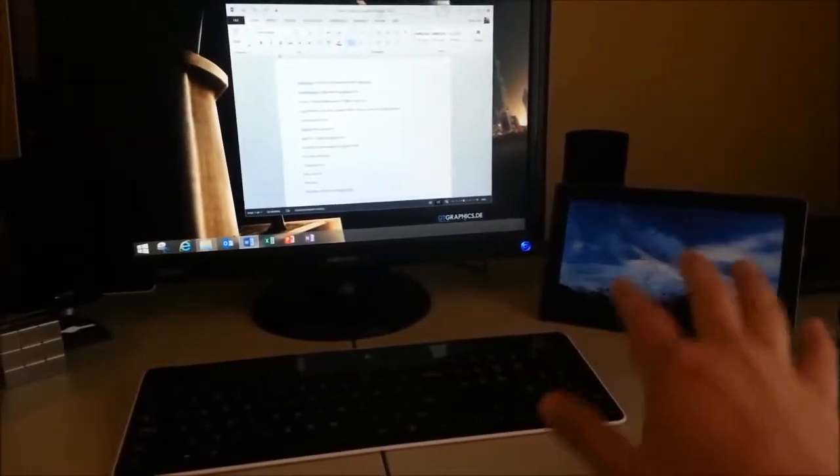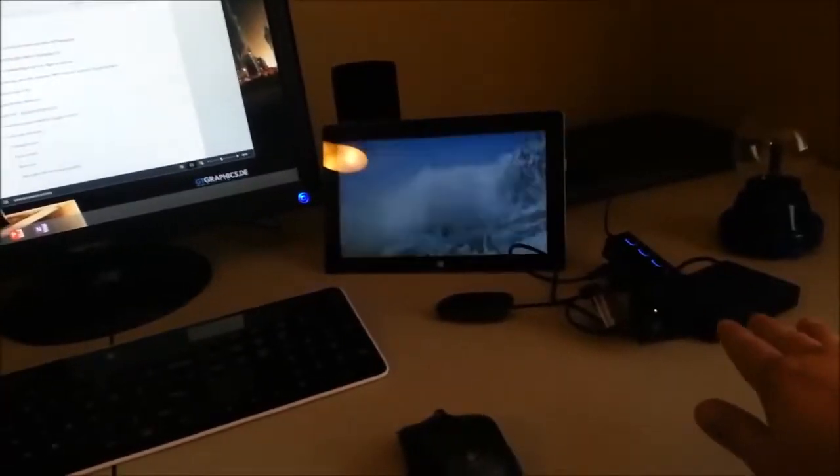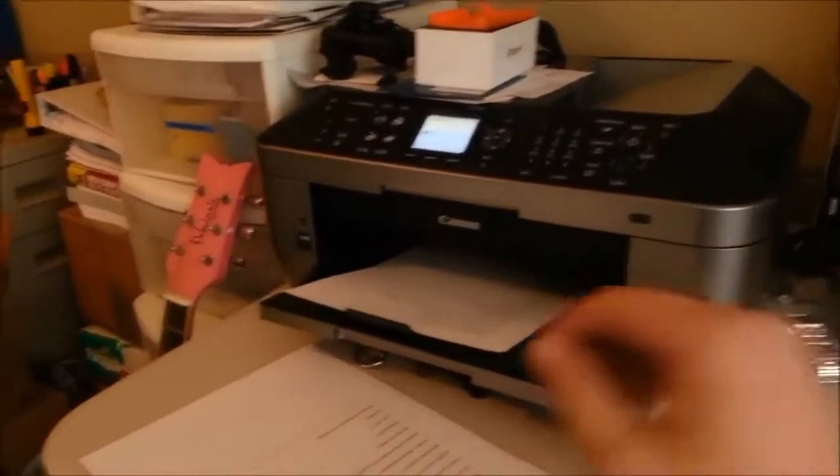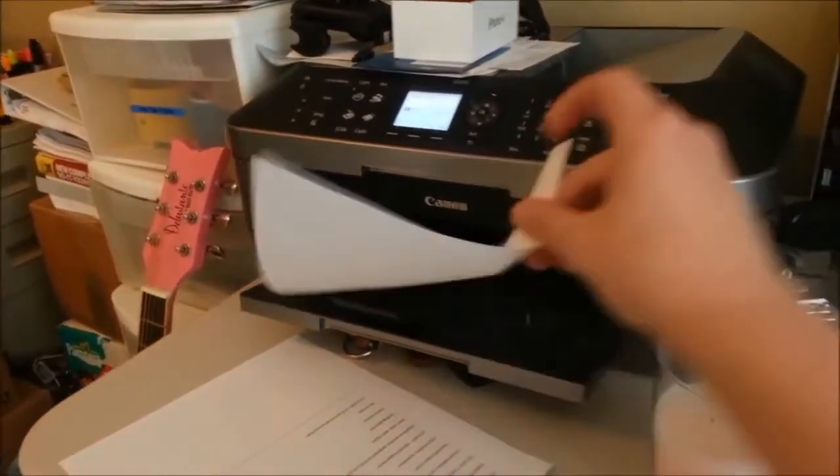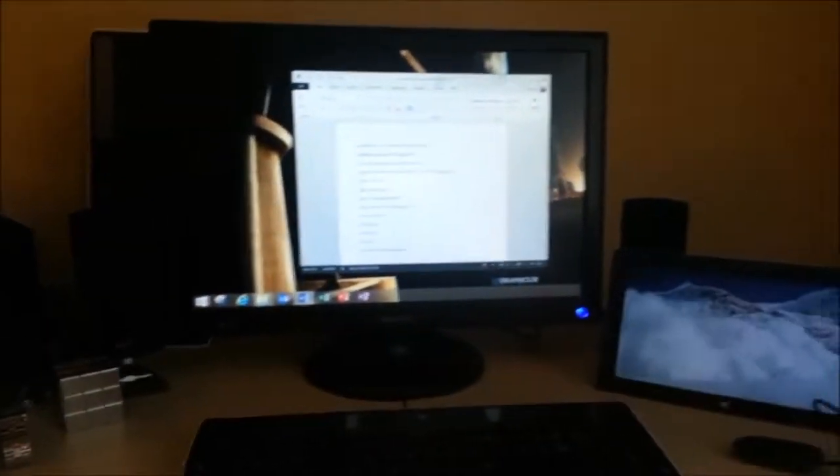Okay, not only can you watch HD videos at the same time and play movies off of an external hard drive, you can actually still work. And look at that. This just printed from my Surface RT through a wire. I didn't even plug this thing in. This is just a wireless standard printer that it recognizes. That's pretty cool right there.